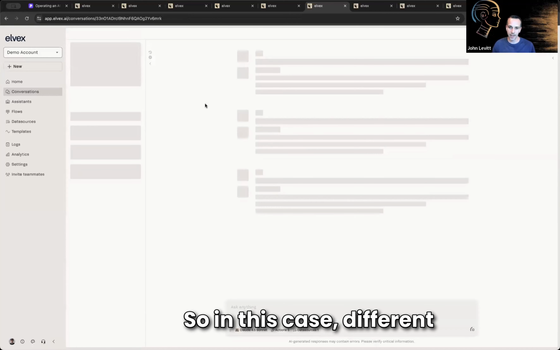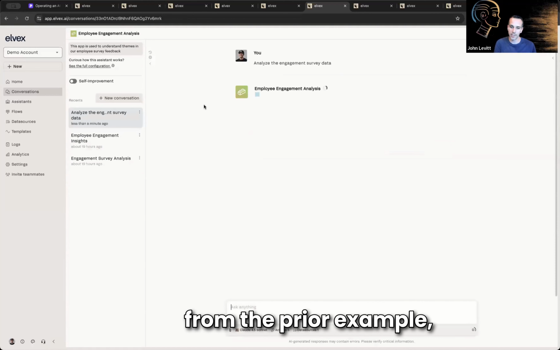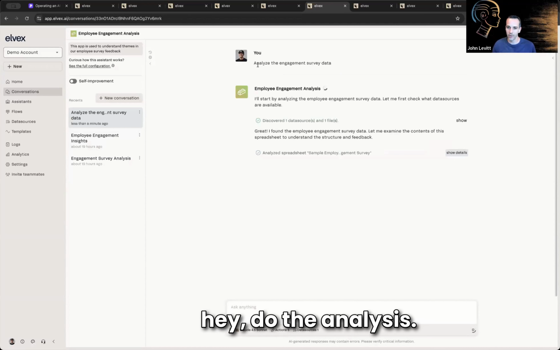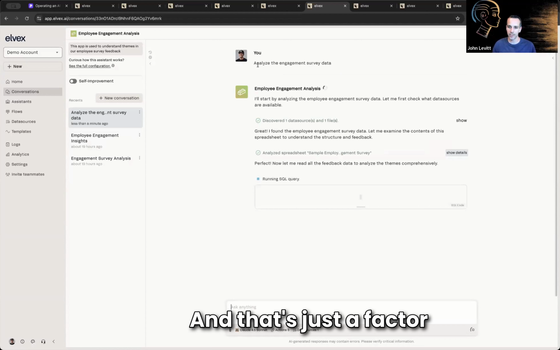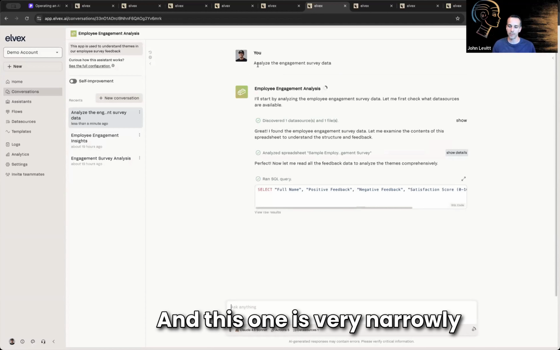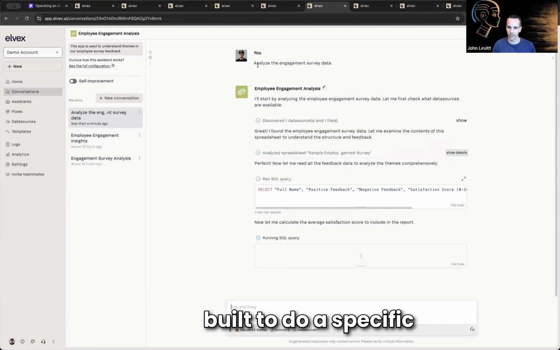So in this case, different from the prior example, I have the instructions for this assistant configured so that I only have to tell it, hey, do the analysis. I don't have to prompt it with something specific that I want to look at. And that's just a factor, again, of how we envision people using these assistants. And this one is very narrowly built to do a specific thing in exactly the same way every single time.